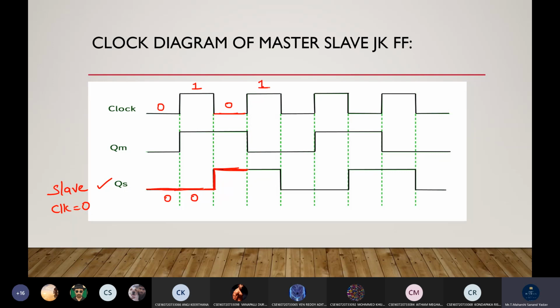Suppose the clock is equal to 1, will there be any effect or is it memory? Memory. For the clock equal to 1, it is memory. So previously you are having 1, so extend 1 till this point. Now again if the clock is equal to 0, it should change. So it changes from 1 and again goes to 0. Again if the clock is equal to 1, memory. Memory here is nothing but what you previously stored, 0. So extend it.